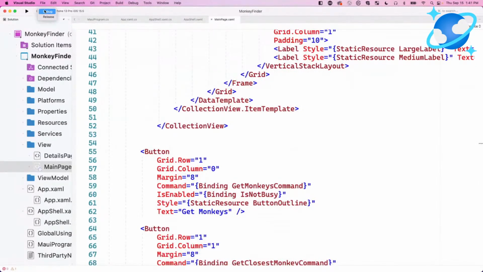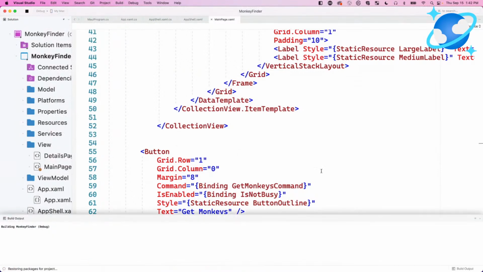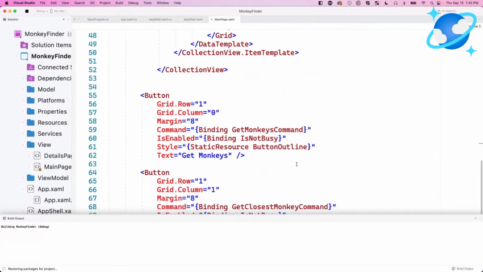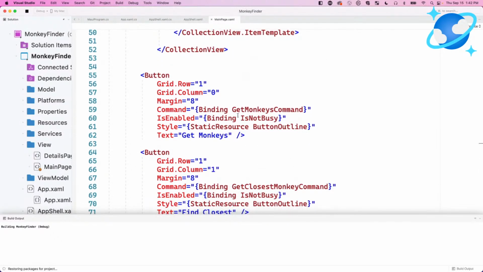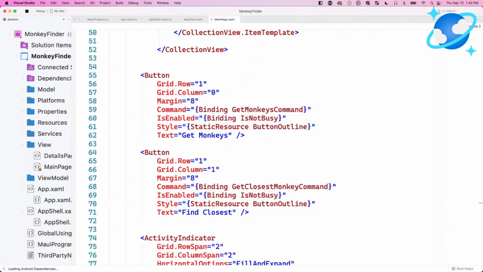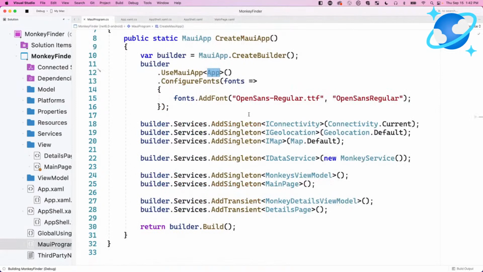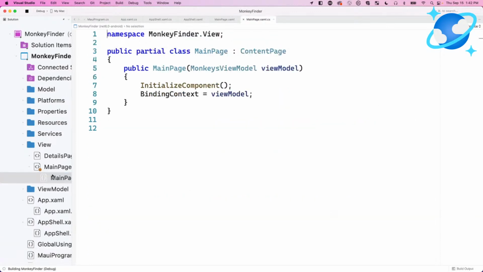So if I run this again, actually I'm going to change where I'm running it to my Mac so we can actually see a different runtime on it. And you'll see here I'm using binding get monkeys command, or binding is not busy. That's because I'm using the MVVM pattern as well. And so way back here in Maui program, I'm saying, all right, add a singleton for monkey's view model and add a singleton for main page. So when the main page loads up, it's getting that monkey's view model passed into the constructor, and I'm setting that as the binding context.